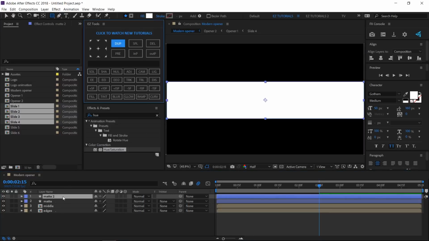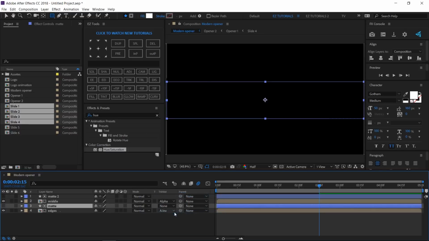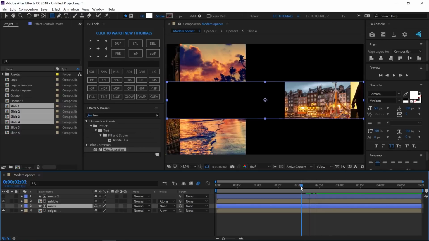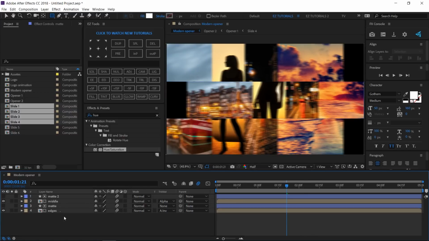Duplicate the matte layer. Place the first one on top of the edges layer. Change the edges layer track matte to alpha inverted matte. And the middle layer track matte to alpha matte. Select the motion blur boxes on each layer. Move to the first frame.